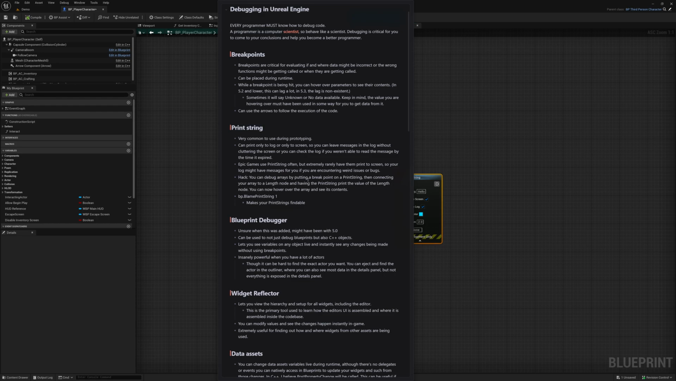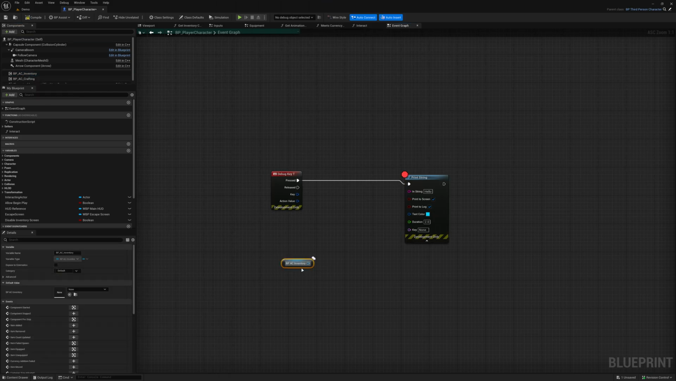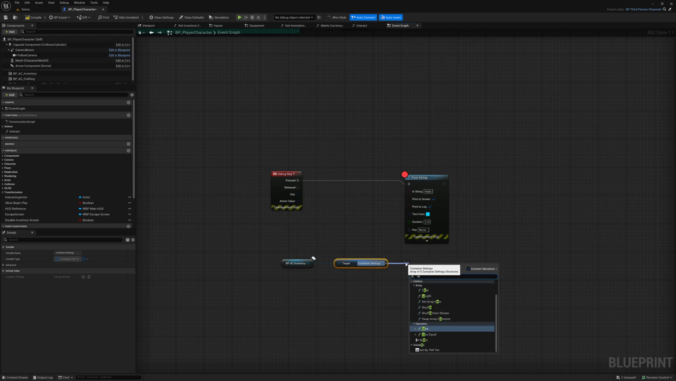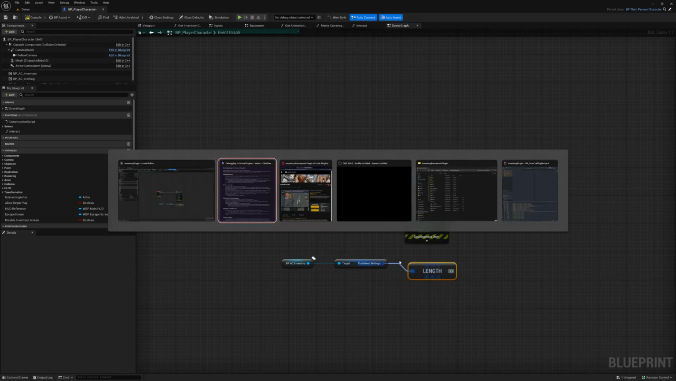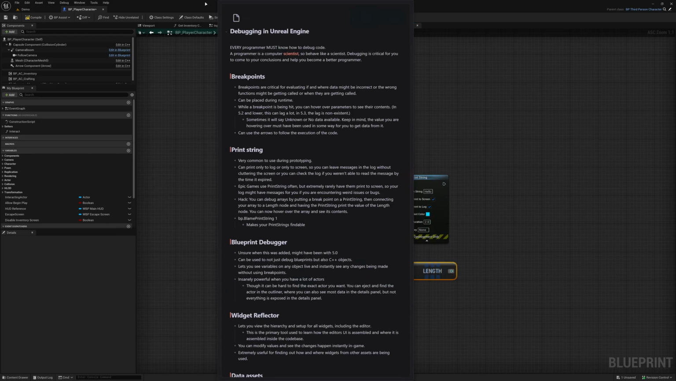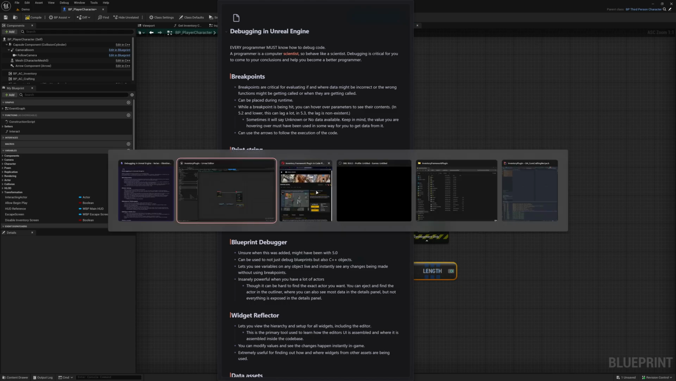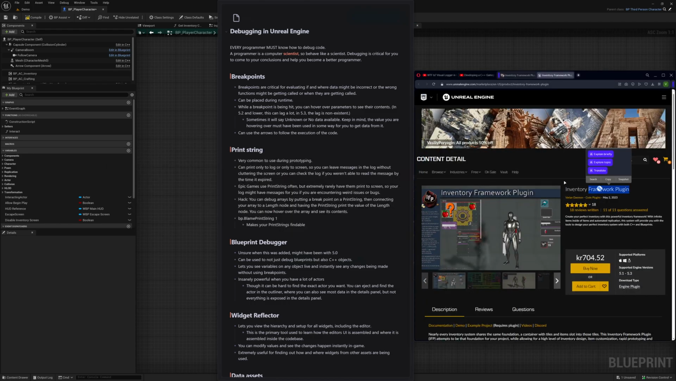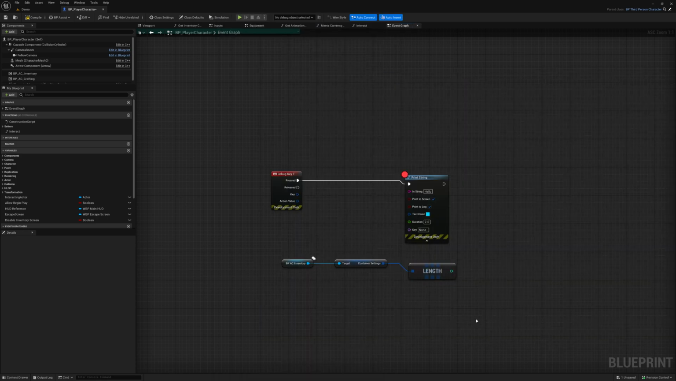You can debug arrays by putting a breakpoint on a print string, then connecting your array to a length node and having the print string print the value of the length node. You can now hover over the array and see its contents. So for example, if I get container settings here, length. Oh, also, by the way, this is not just debugging like my plugin. I'm just using my plugin as an example.